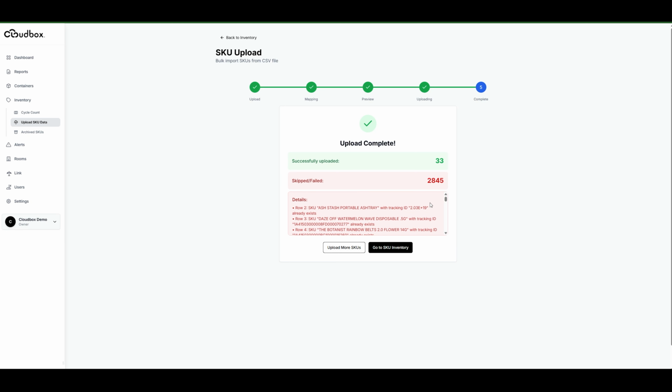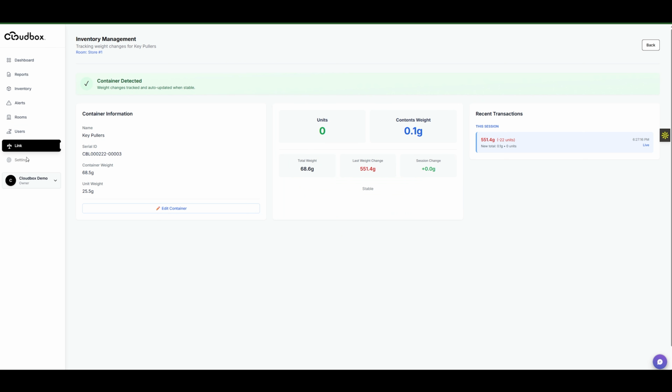In this example, I already uploaded it. So as you can see, it already exists right here. But yours will say successfully uploaded unless there are any issues that you may need to fix within the Excel sheet.